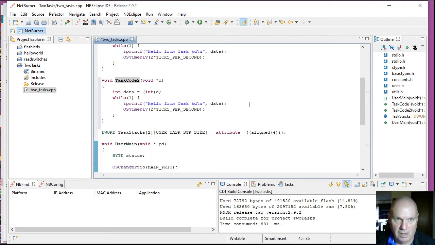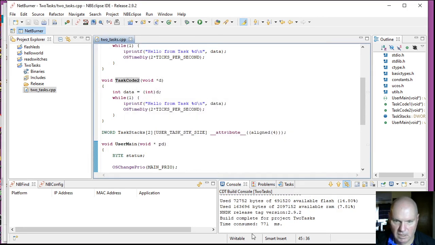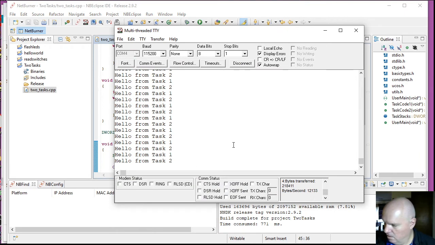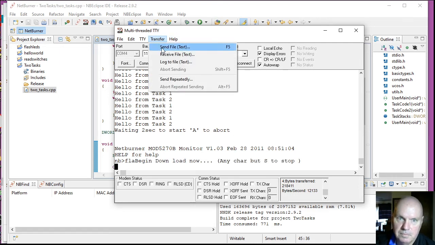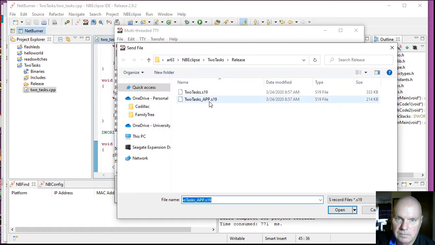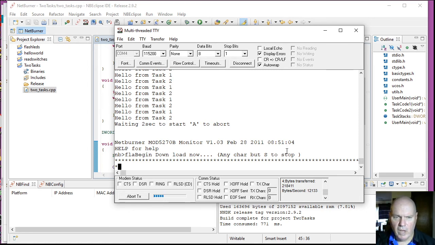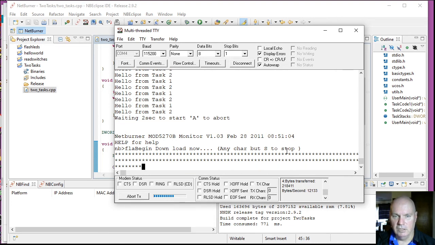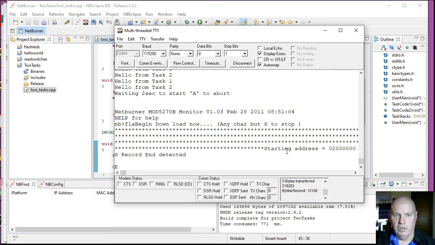So Control S to save, build the project, bring back up MTTY, reset my board, Shift A, flash, transfer, send the file. Now after this transfers over and starts running, you won't actually see any difference in the output. I've just duplicated the task code. Okay. But we should see exactly the same behavior here at this point.